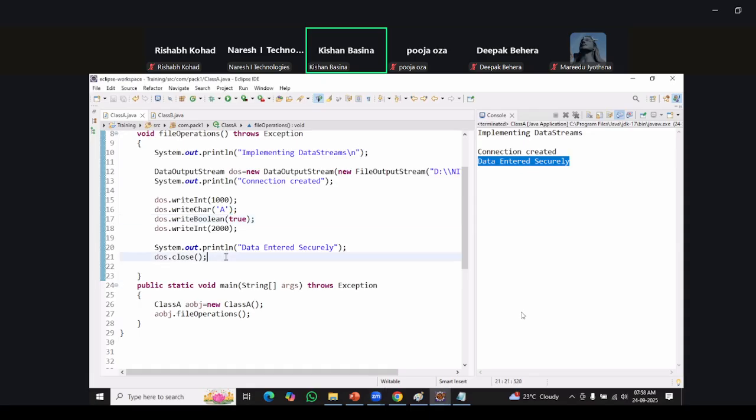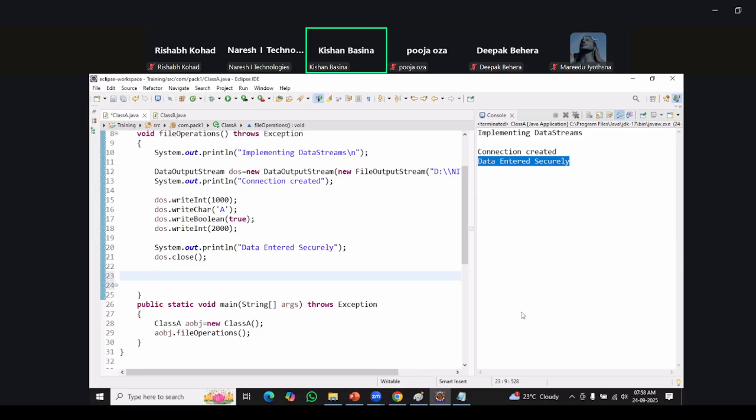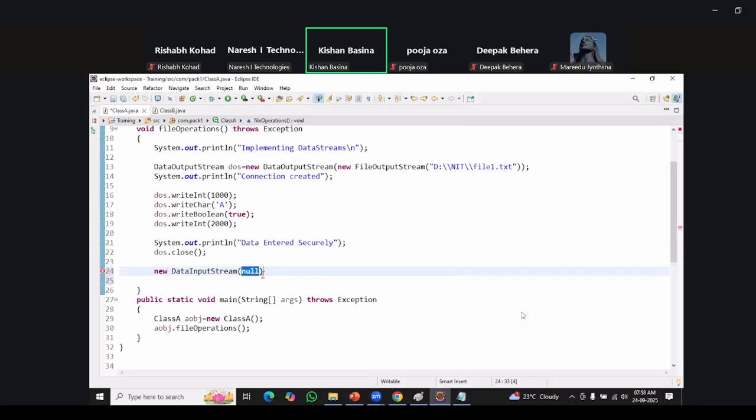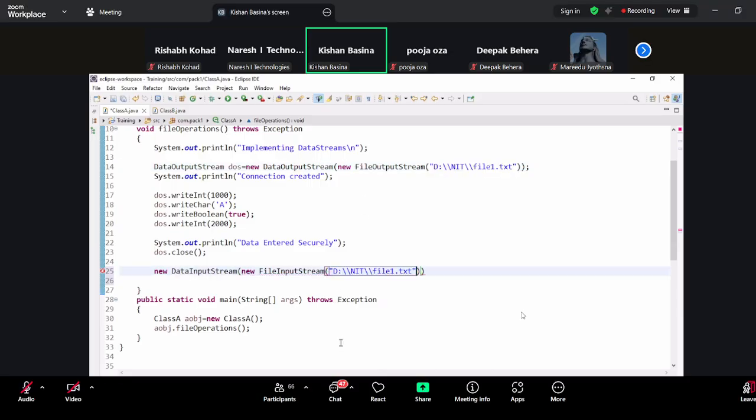Okay, let's go. Tell me the code. You know the code. New data input stream. Hang on. New file input stream. And here, can I give exactly the same path? Of course, I need to give exactly the same path. Why? Because I want to read the data back from that file now.